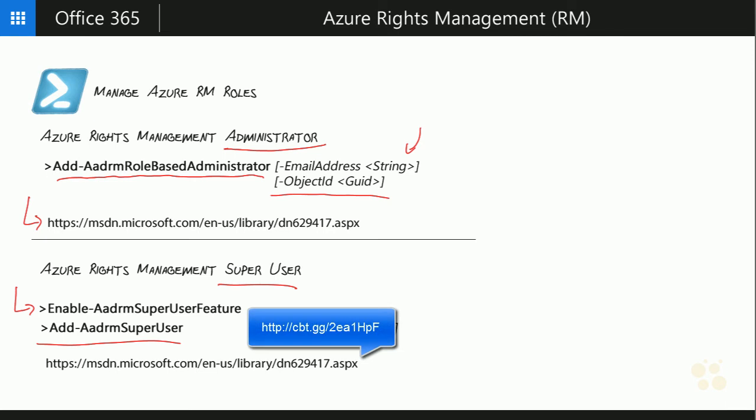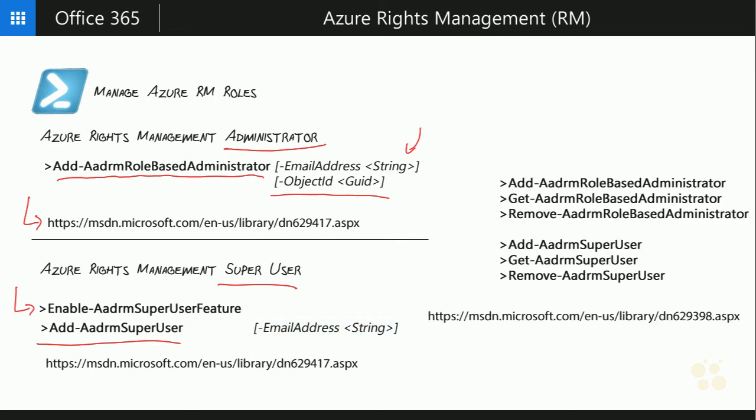Now, as far as ARM goes, some things that you won't necessarily be asked about in the exam, but other commands that you might want to know about. You can add role-based administrators. You can get those administrators. You can remove them, of course. You need to be able to remove people from the role. And unsurprisingly, you can do the same thing with the superuser command. So add, get, and remove will add, get, and remove superusers from the superuser feature.